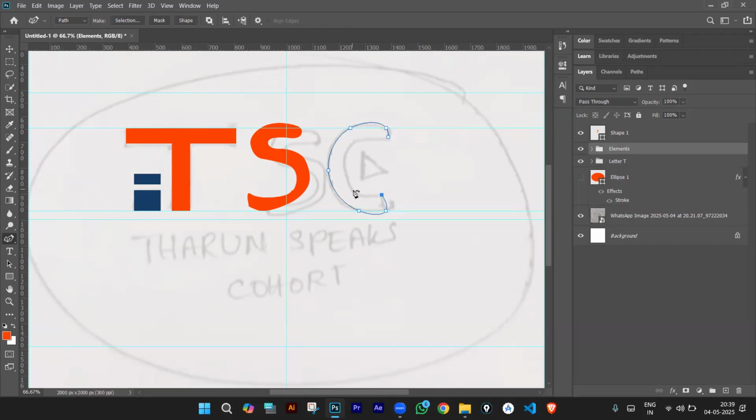Once you're done with it, hold Control to adjust any of these single points if you want. You can go with the plus Add Anchor tool to add any anchor points, minus to delete any, or the Convert Point tool and click anywhere to adjust those curves manually according to your requirement and design. So you can do that. I'm going to just leave it a little bit more in this manner.